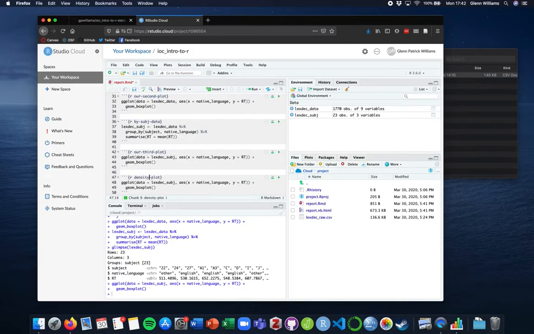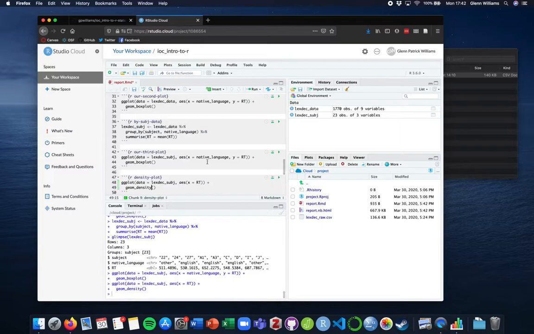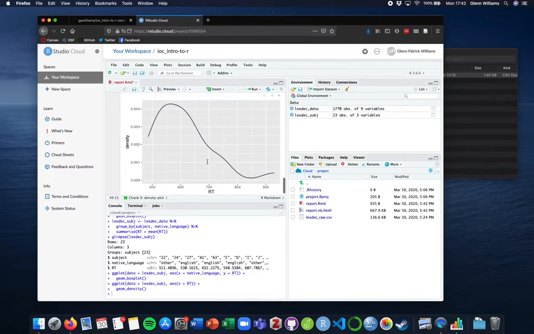Or density plot. So now I want to put reaction time as my x-axis, and instead of geom box plot I use geom density. So there's my output. To me, that looks a little bit skewed, to be honest. So we've got all of our reaction times here.